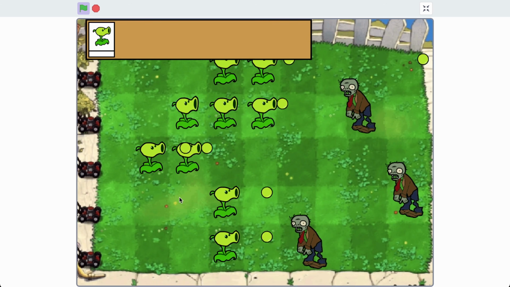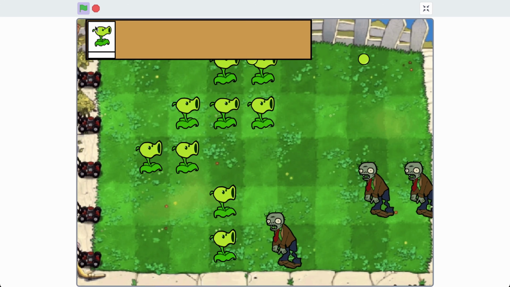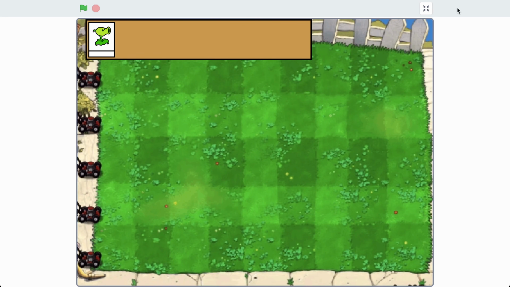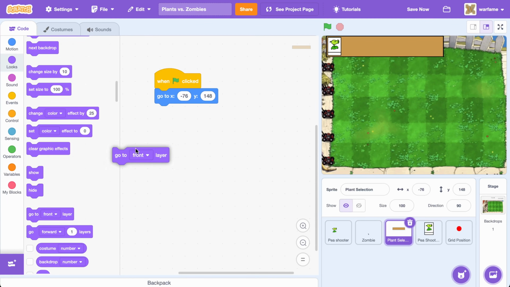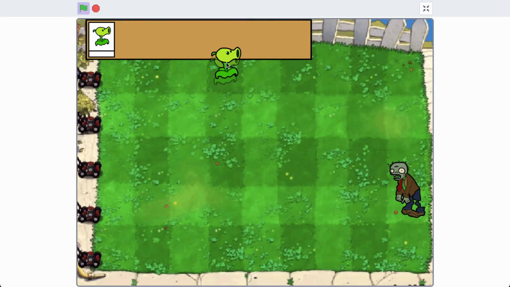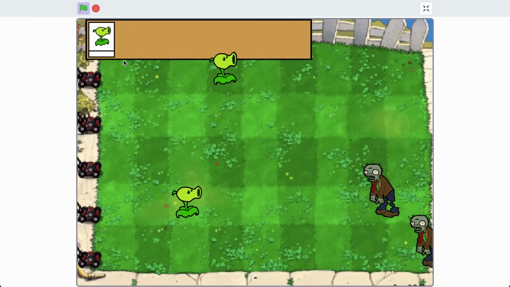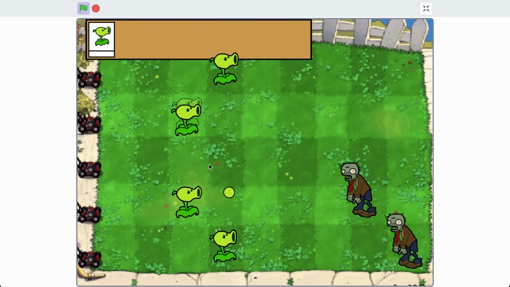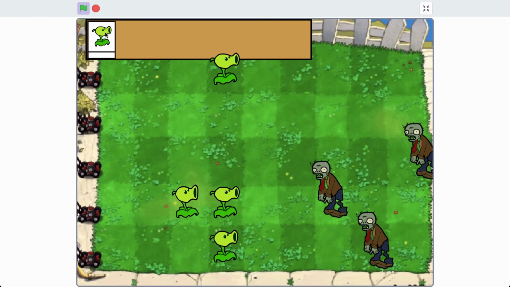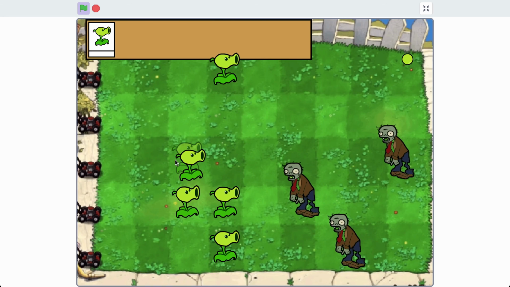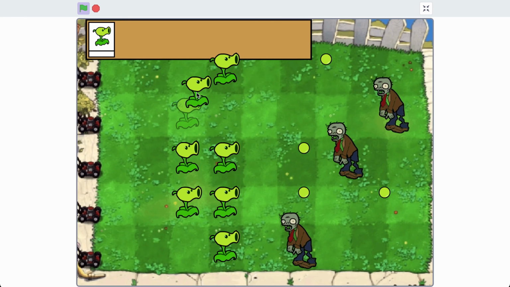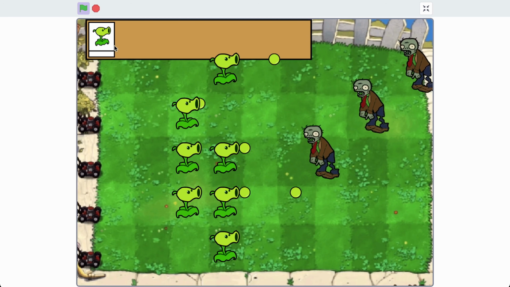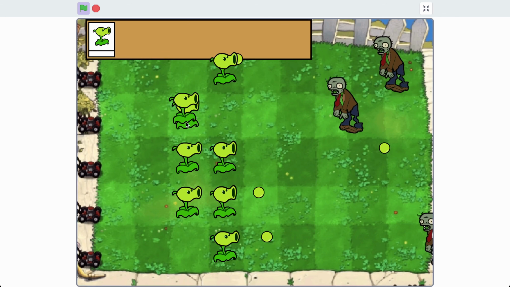Cool. Now I'm also going to set this thing to the back. So I'm going to go to the plant selection sprite and go to looks and make it go to back layer. All right, now the pea shooters should be on top, just like that. Awesome. As you can see, we have multiple zombies in different lanes, and we can place multiple pea shooters, and the pea shooters follow a grid system, just like that. And we cannot stack pea shooters.